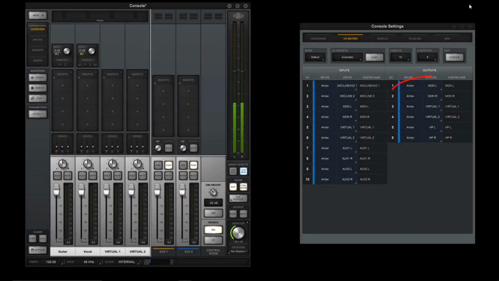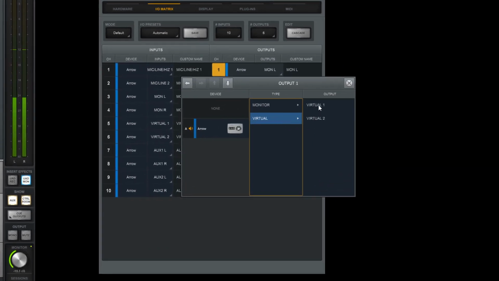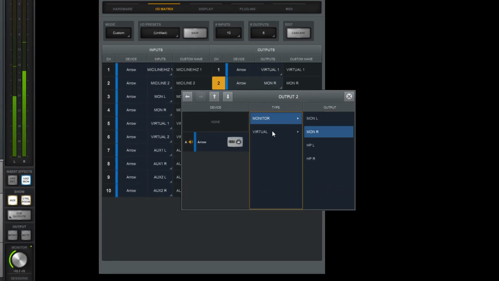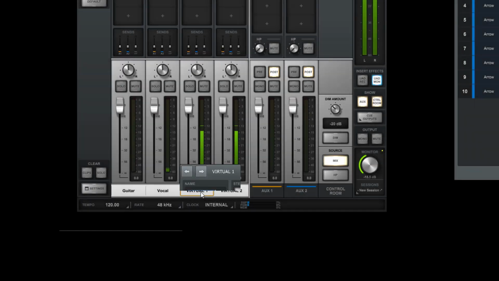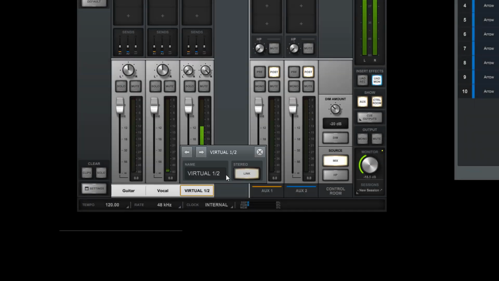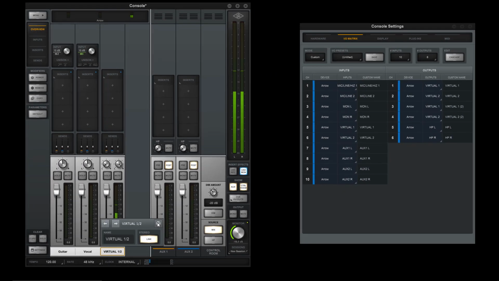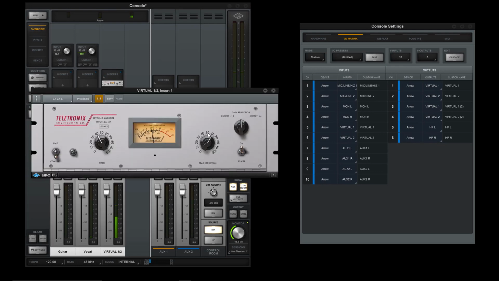By default, system sounds are routed directly to mon left and right, but you can route them to virtual channels on the console. Simply open the I/O matrix and set outputs 1 and 2 to Virtual 1 and 2, and then link the channels to create a stereo fader. Now all your audio appears on a channel strip, and you can use UAD plugins to make them sound great.